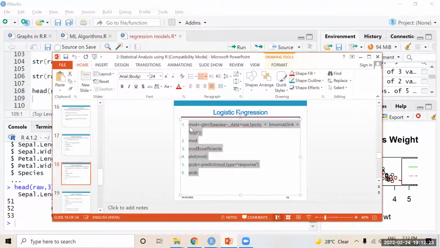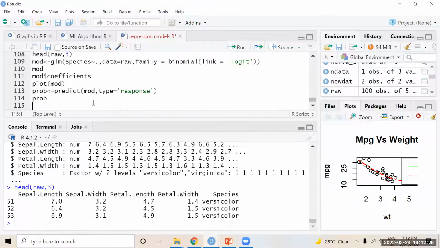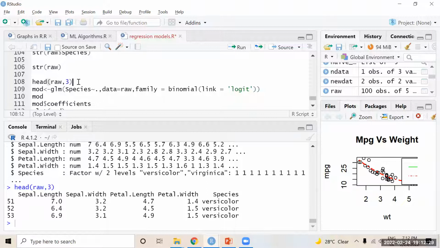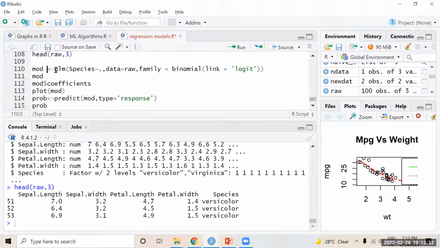So very simple, no need to do much coding here, but you have to be strong in concept first, as I told you initially. Now, what is the predefined function for implementing logistic regression? GLM. So GLM is a function used to implement logistic regression. So what is the formula? Target variable, which is the flower class, flower type, is predicted on which data? Data equal to raw. Raw contains only 2 classes, 2 labels: versicolor and virginica. Family equal to binomial, link equal to logit. These are predefined. Now we execute this.